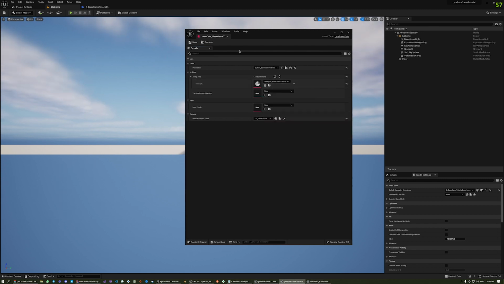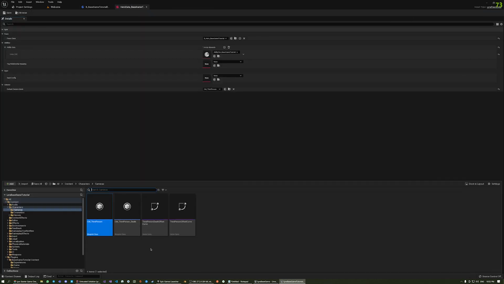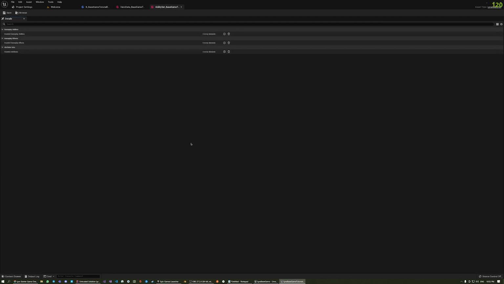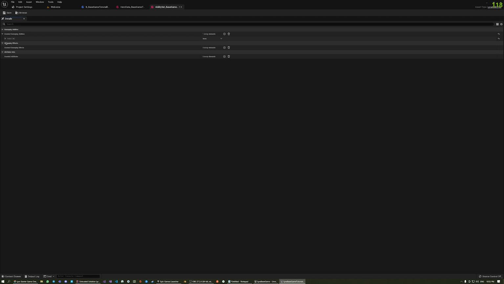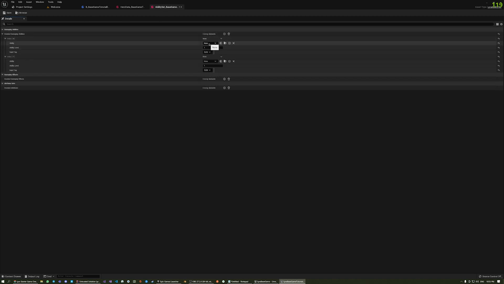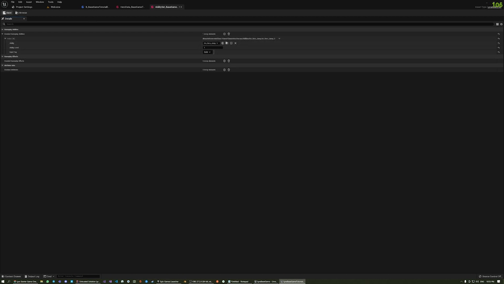Okay, for the ability set, let's open this guy here, ability set. Gonna add some abilities. For this tutorial we're gonna have only two abilities in the ability set, that are the jump, and the other one we're gonna create later actually, so just jump for now. For this we're gonna need an input tag. It's already created, so it's called input tag jump. So simply select it, and this is it for the ability set for now.